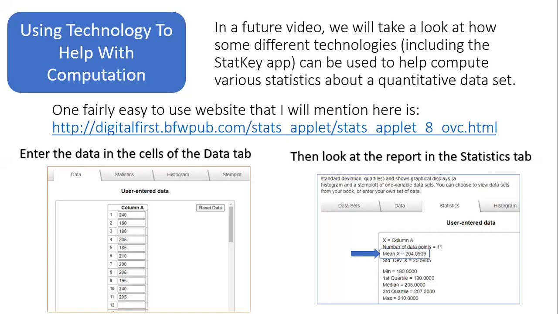I'd like to recommend that you spend some time early this week playing around with this applet on the web to get some practice for finding means and medians for small data sets.